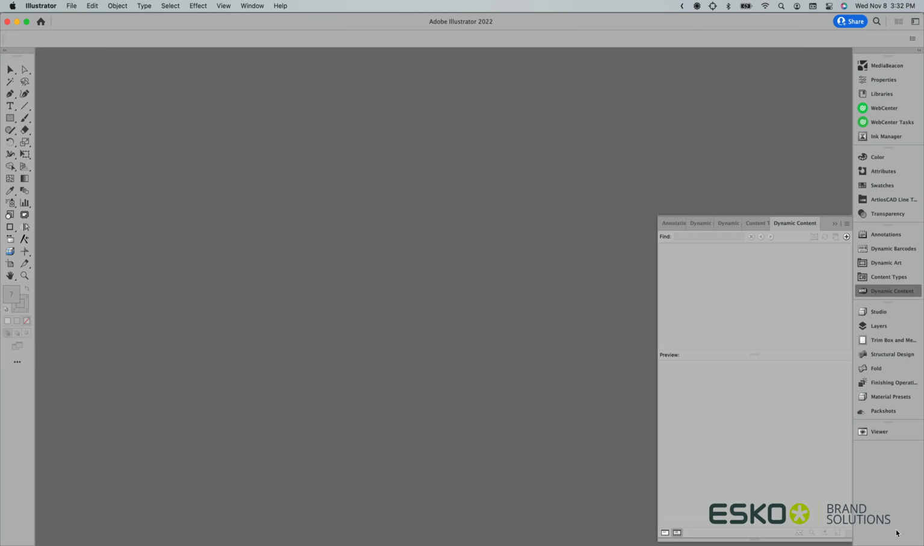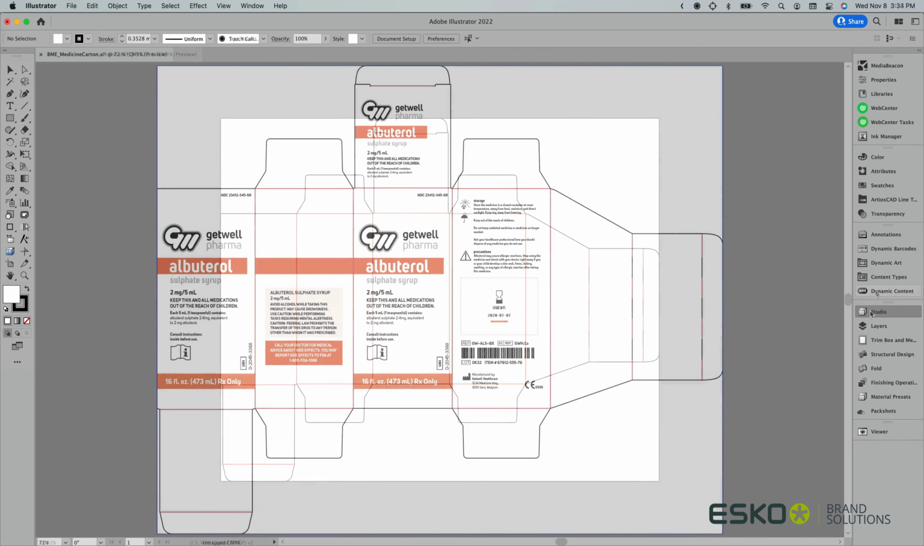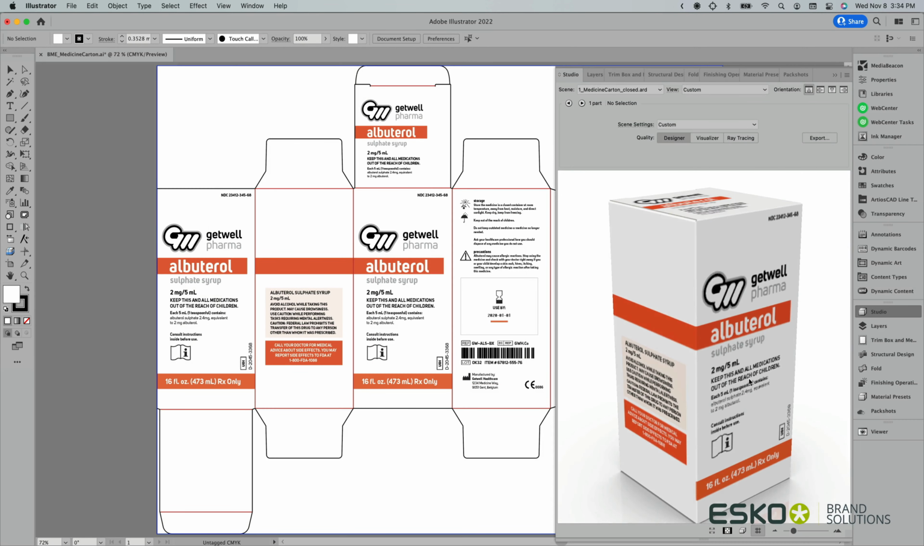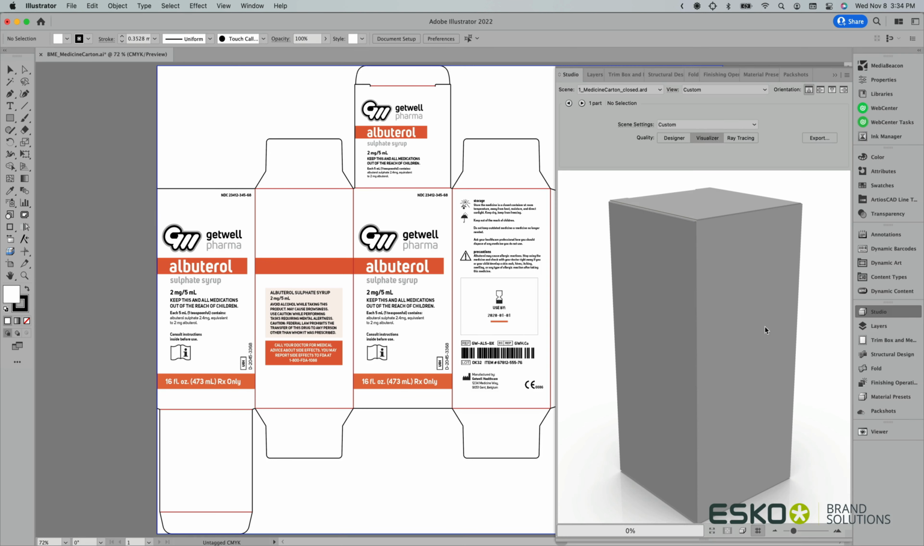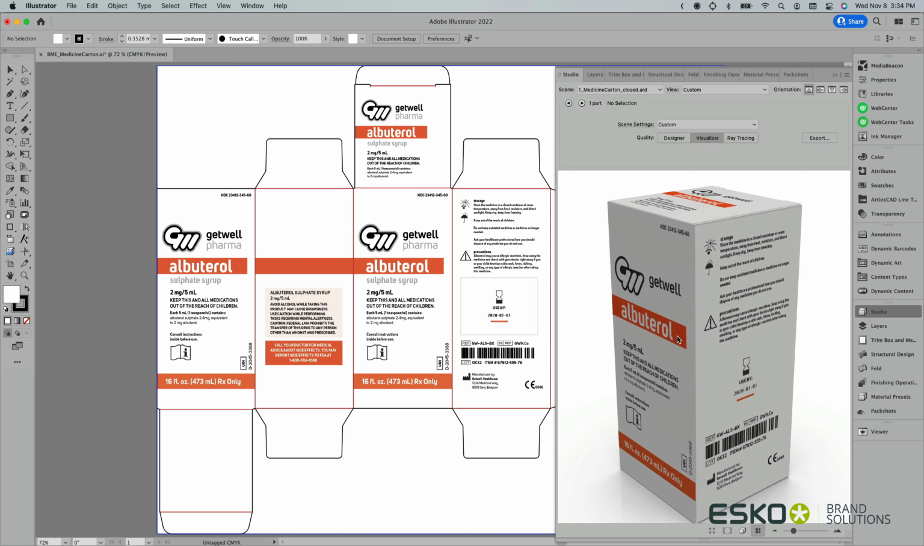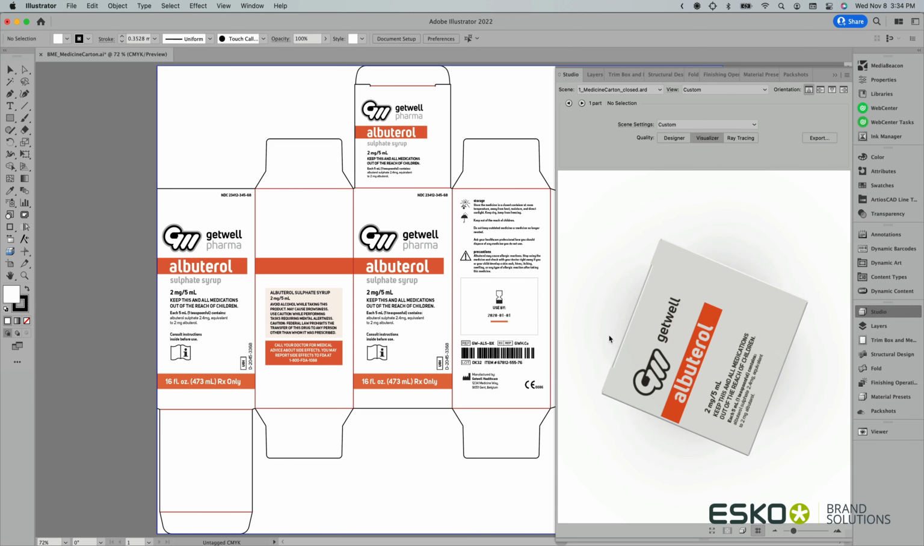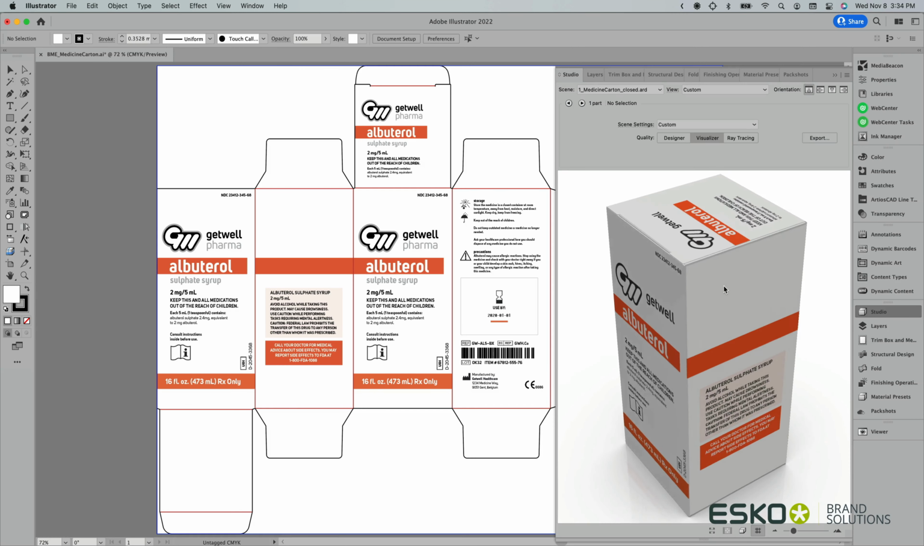Similarly, the 3D design agency can now download this cutter and start creating artwork around this. Here, we are using the Esko Studio Toolkit to design and view labels and artwork in 3D, allowing for visualization of content before physical production.